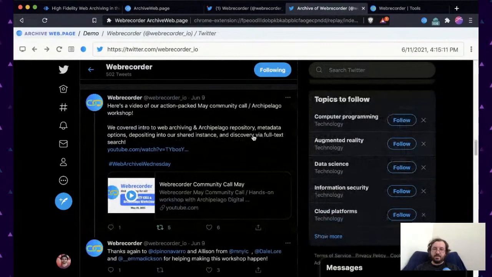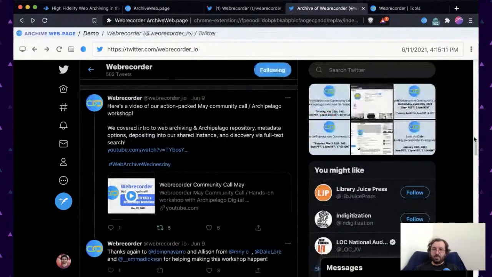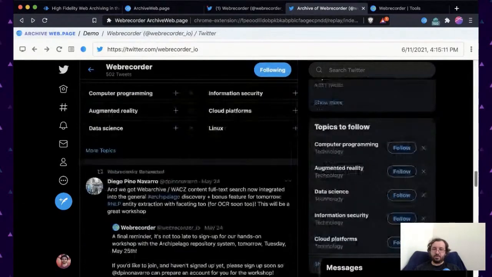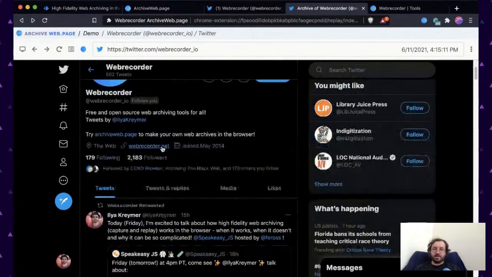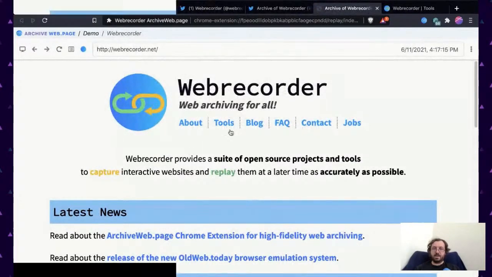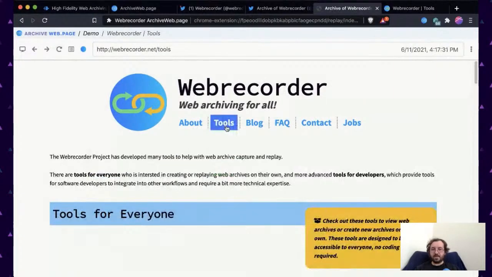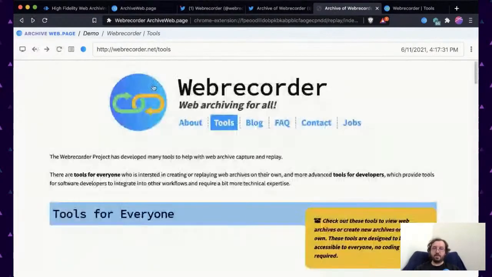So yeah, I can click on all the tweets that I've clicked on when recording, and they should still be available. I should be able to. So I clicked on this link, and so this page is here, and then I clicked on tools, so this page is here. I didn't click on the other pages, so those would be 404s.